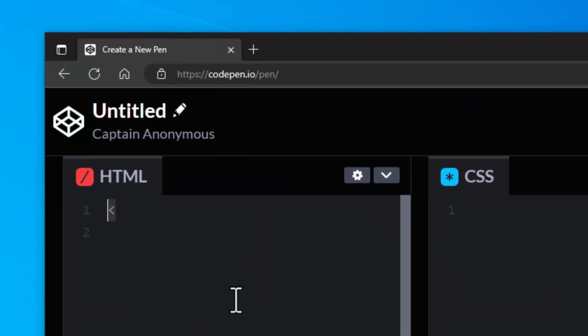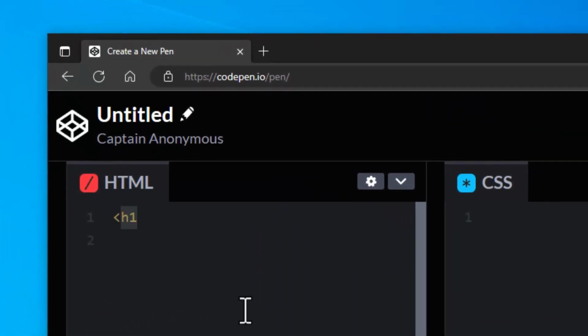We start with the less than symbol, followed by the tag name, which is h1, and close the opening tag with a greater than symbol. Then we add the text Hello World between the opening and closing tags. Finally, we close the tag with a less than and / symbol, followed by the tag name and a greater than symbol. Next, let's create a button tag.